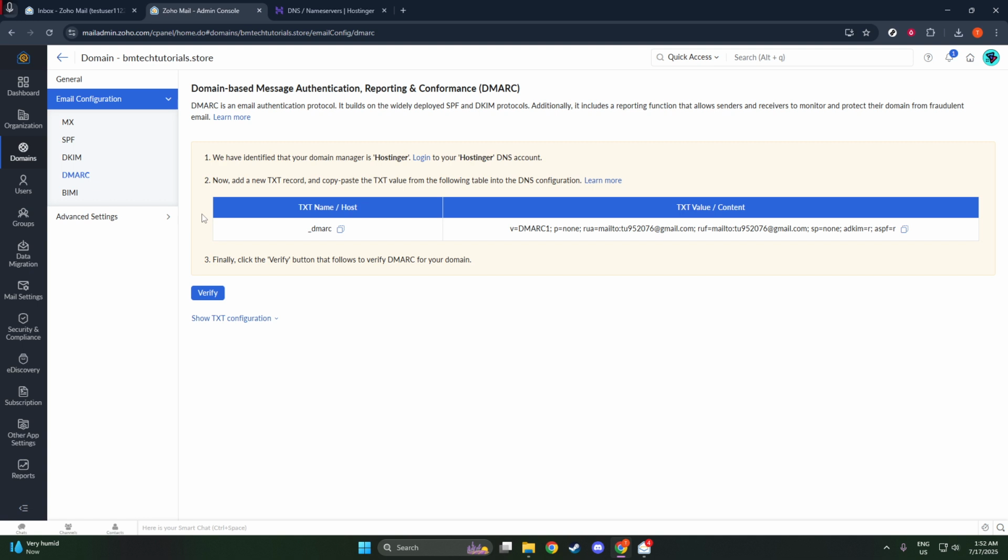DMARC is a powerful email authentication protocol that ties together SPF and DKIM by aligning their results with the domain in the email headers, which helps prevent domain spoofing. Next, you'll want to verify the DMARC setup. Click on the Verify button you find there.